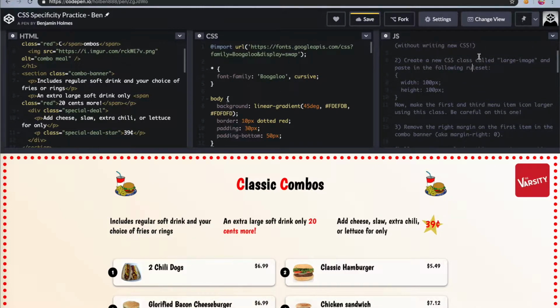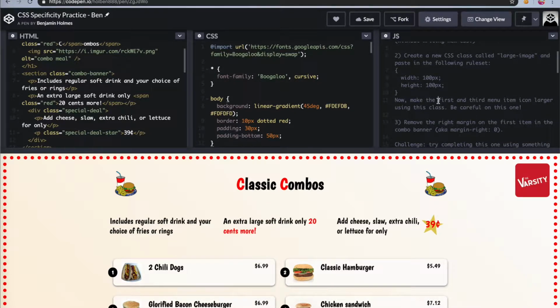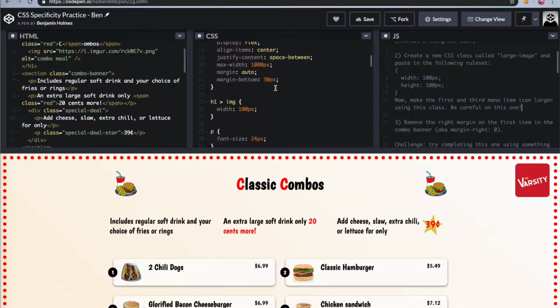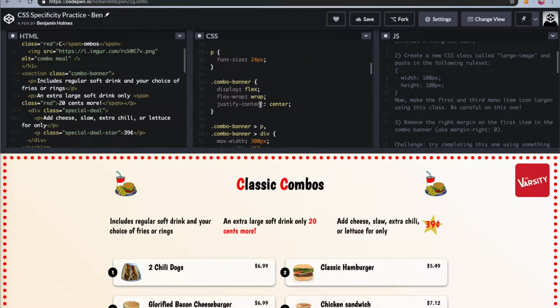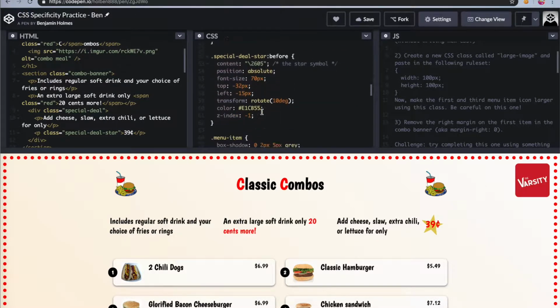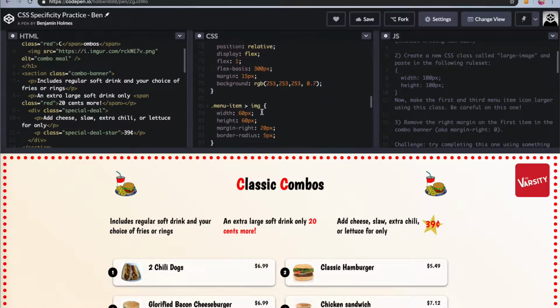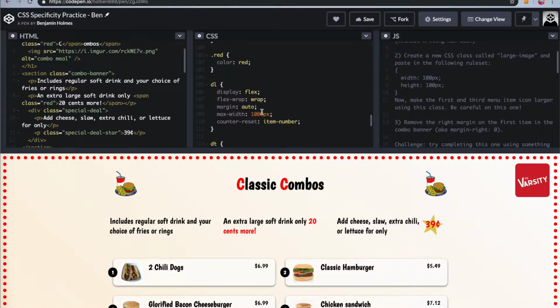So our second exercise is to create a CSS class called large image and paste the following rule set. Okay, so just put this in directly, and we want our class to be large image. And we want to apply this to the first and third menu item so that the icon can be larger. But be careful on this one. You'll notice in a minute, if you try to take the regular approach, you have to change something for the sake of specificity. That's all I'll really say about that.